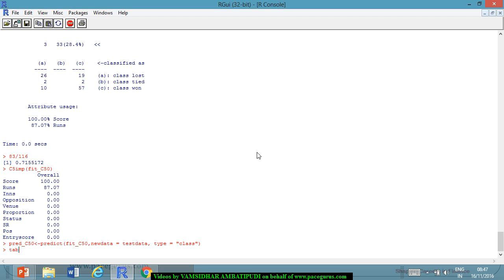Again, I can use the same table function which we have used earlier. I can say test data dollar result, that's my actual result of the game, and pred underscore C50, which is the predicted result of the game. I can set the headings using the dnn, c of the actual. The first one is actuals and the second one is predicted. Right, so that's the table that we are getting.